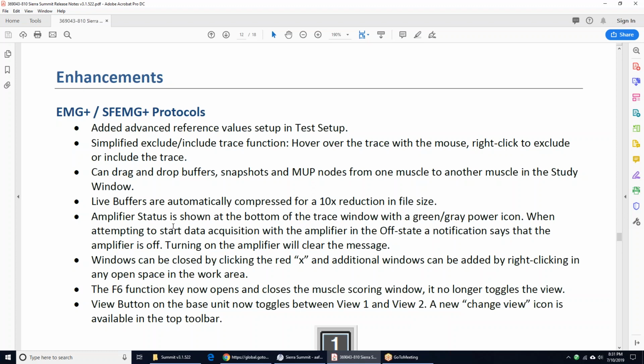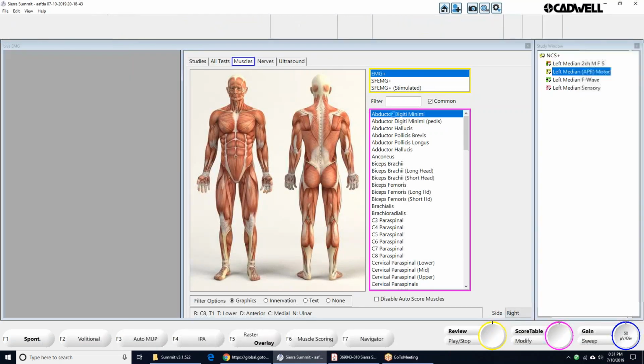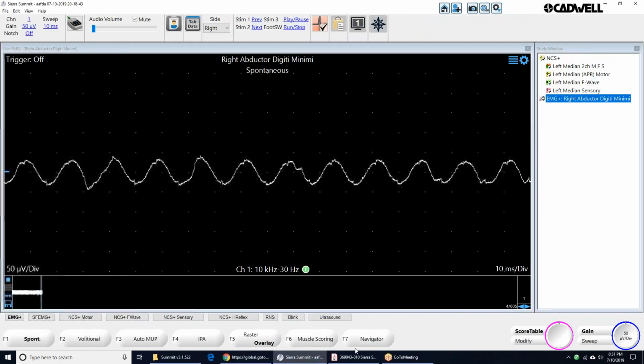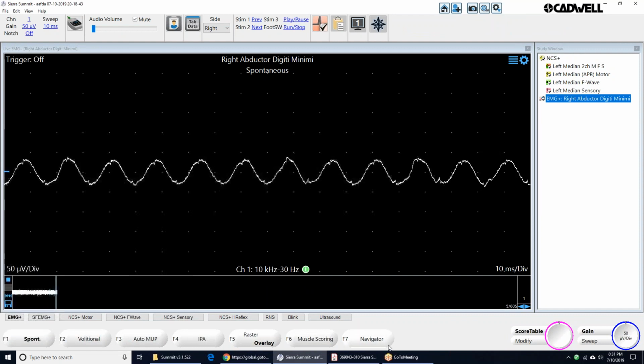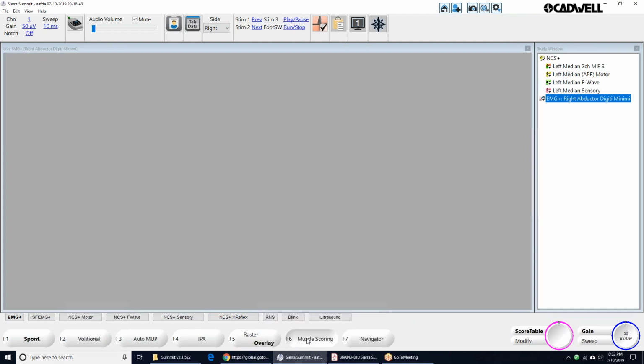You can now see the status of the amplifier on the trace window. You can close EMG Plus windows just with the red X and right click to add additional windows. And then we've changed the scoring, and I'll show you that right now. So when you're in EMG Plus, let's pick a muscle here. The F keys have changed slightly because now F7 is your Navigator, and F6 brings up your scoring window. So wherever you are, you can always bring up F6.